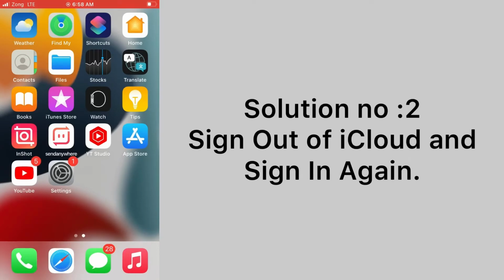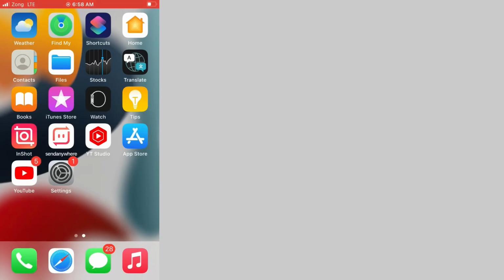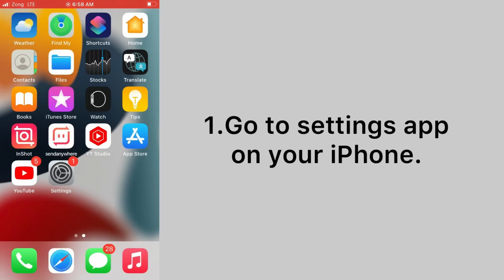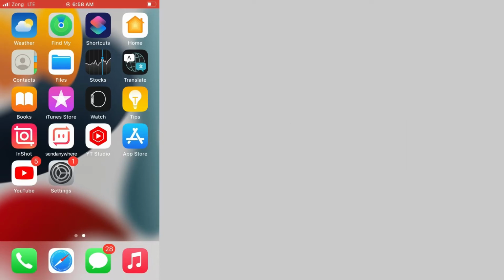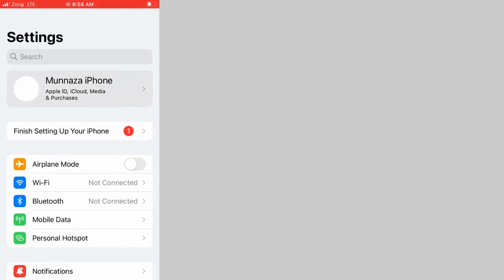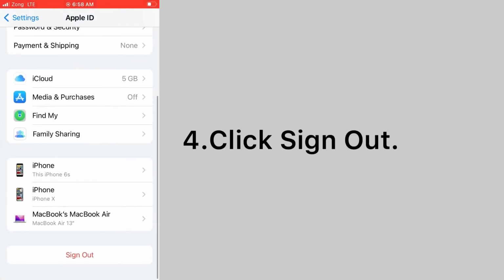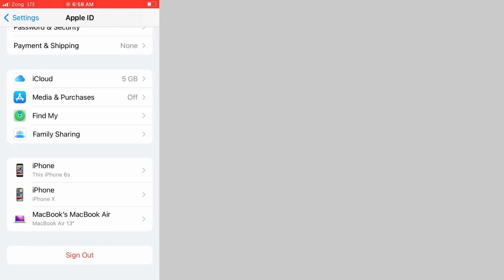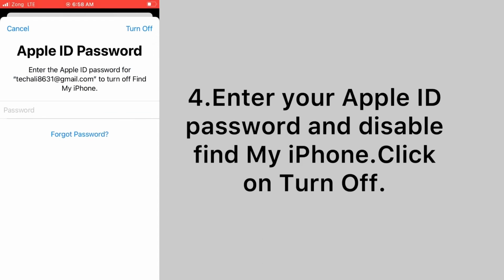Solution number 2, sign out of iCloud and sign in again. Go to the Settings app on your iPhone. Click on your Apple ID name. Click on Sign Out. Enter your Apple ID password and disable Find My iPhone. Click on Turn Off.